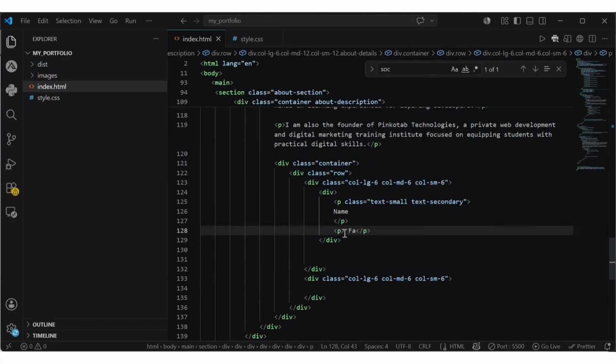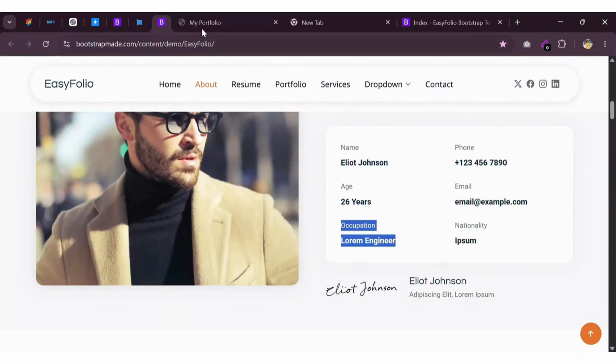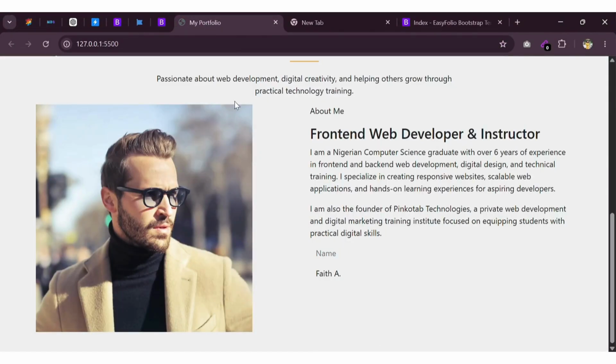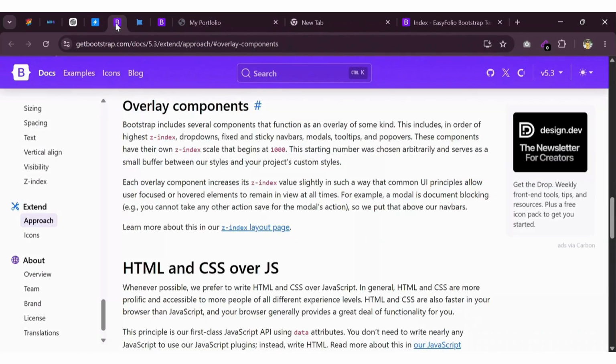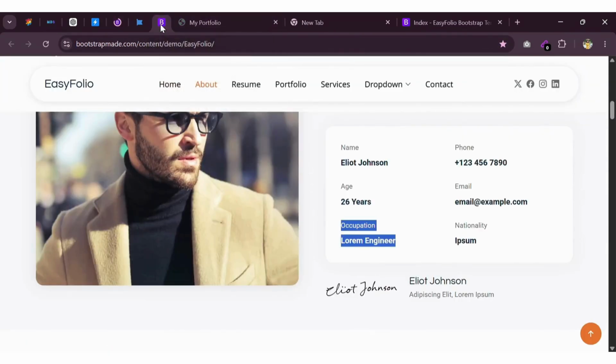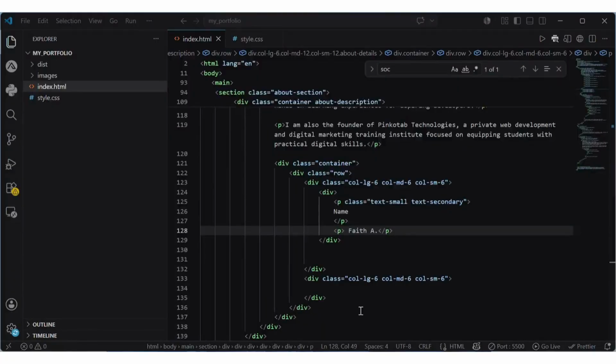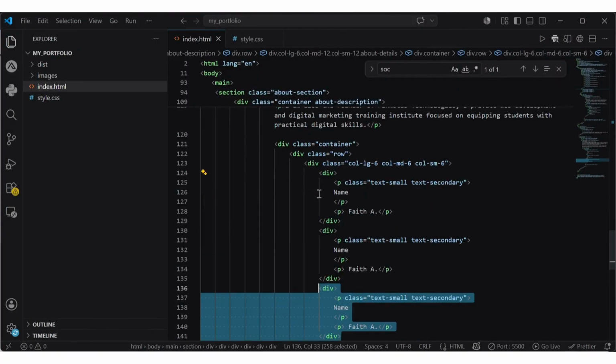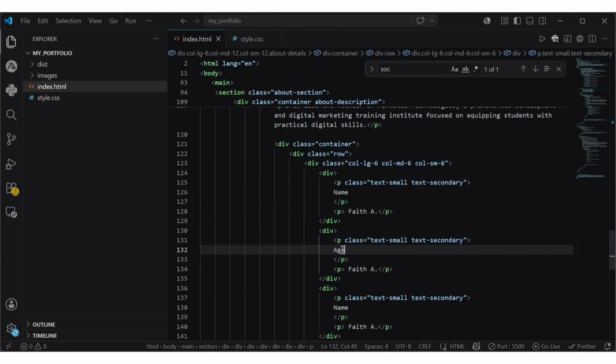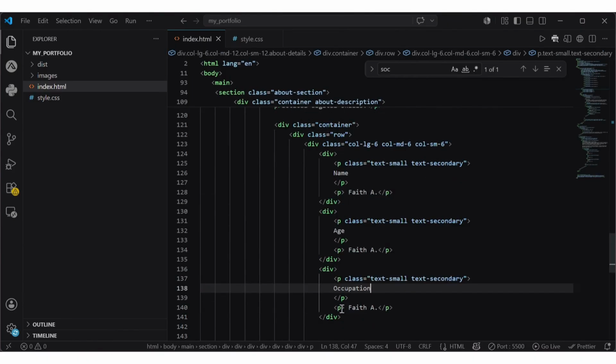Okay, so for here we have this. Let's see what it looks like. This is what it looks like, but these two texts are almost similar. So let's go to text. Let's go and check for text sizes. Okay, while this is opening, let's do the others. The next one is what, age, occupation. So we're going to duplicate this. Here we have age, here we have occupation.